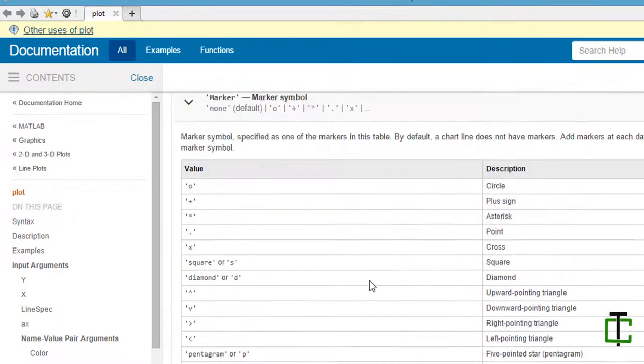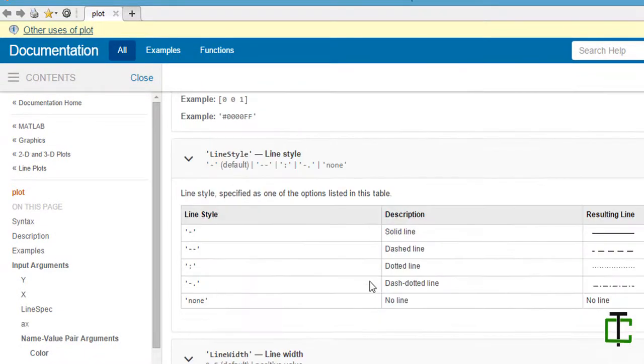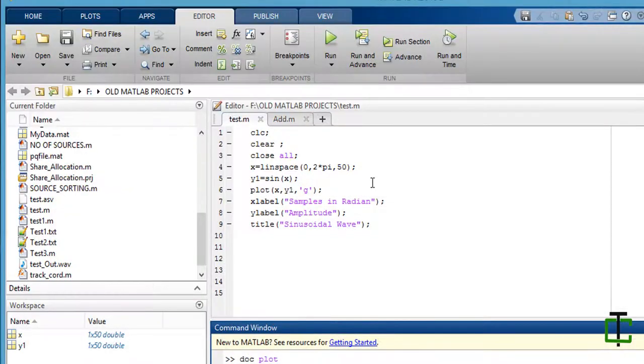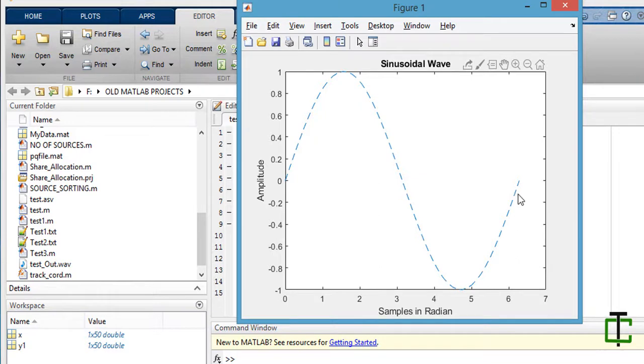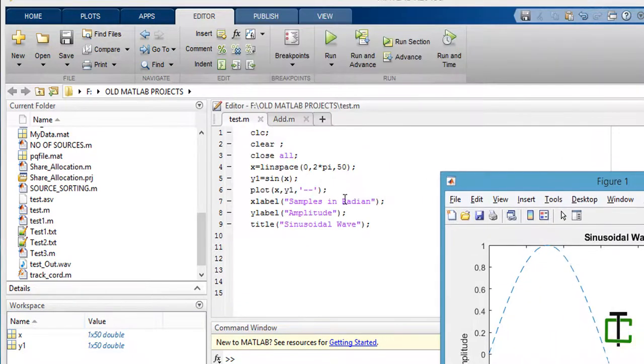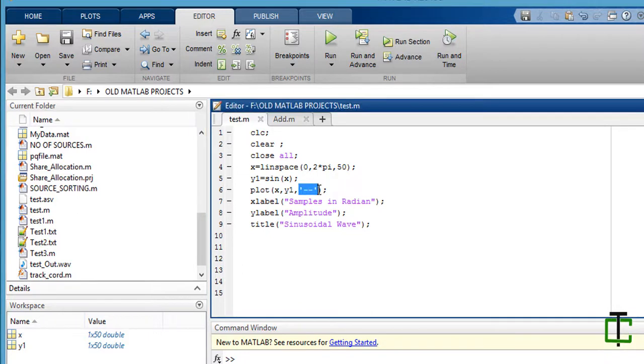If you want your plot to be dotted or dashed, you can do that also. Here in the specifier, you can give a colon for dotted and a double dash for dashed. Here you go. This argument is called a specifier.